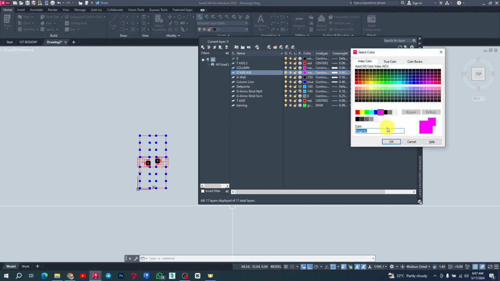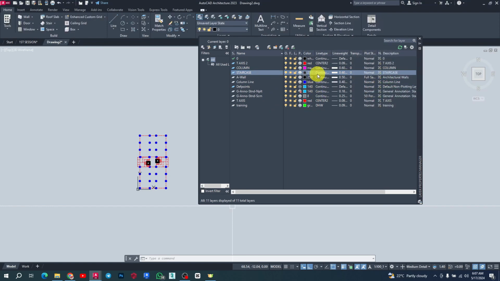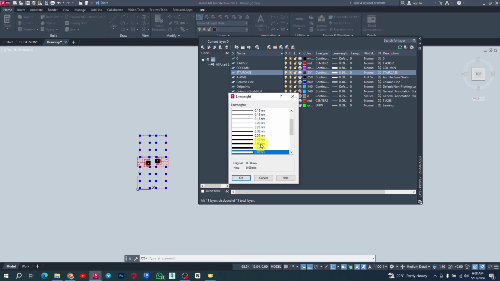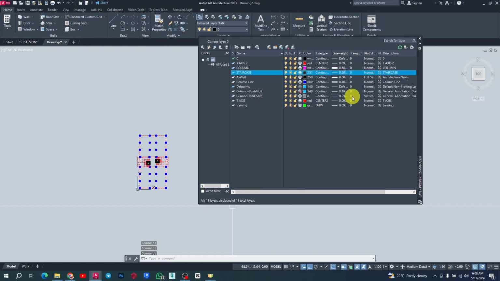I want to choose the color for that one to be something like black, like that. And then it should be continuous. The line weight here, I want to go 0.2, and then that is it. You're good to go. So I want to set training axis two, probably, as the main layer that I want to work with. So I'll just double click on this one.